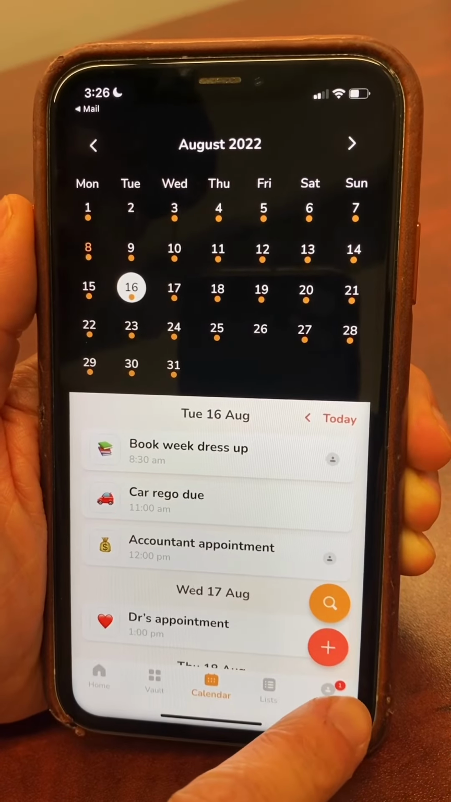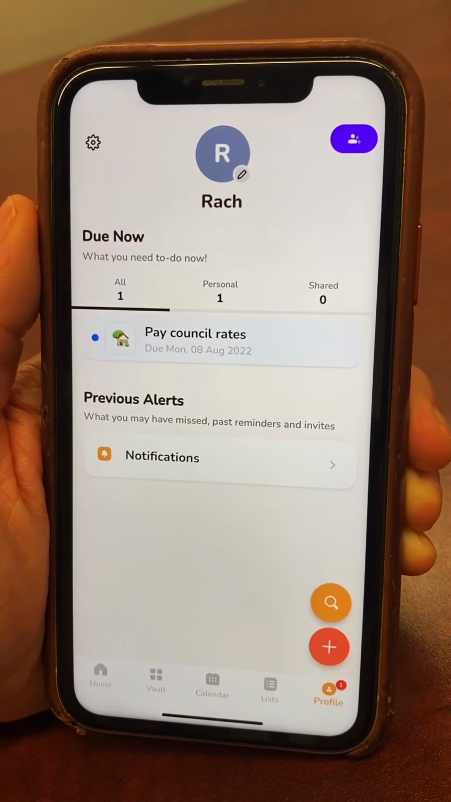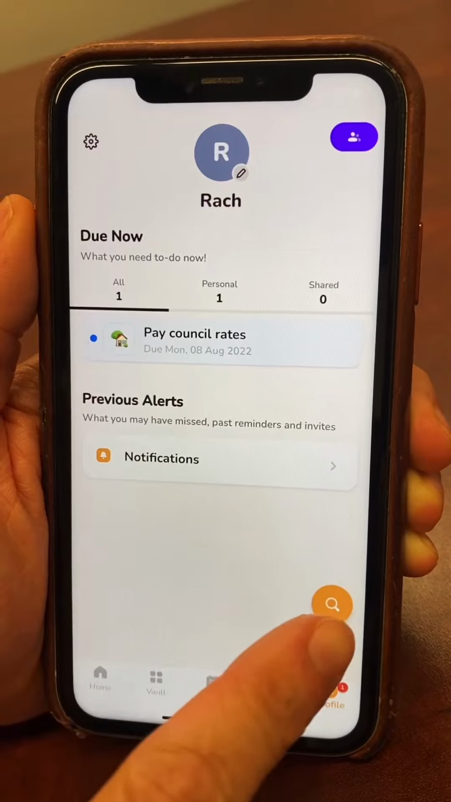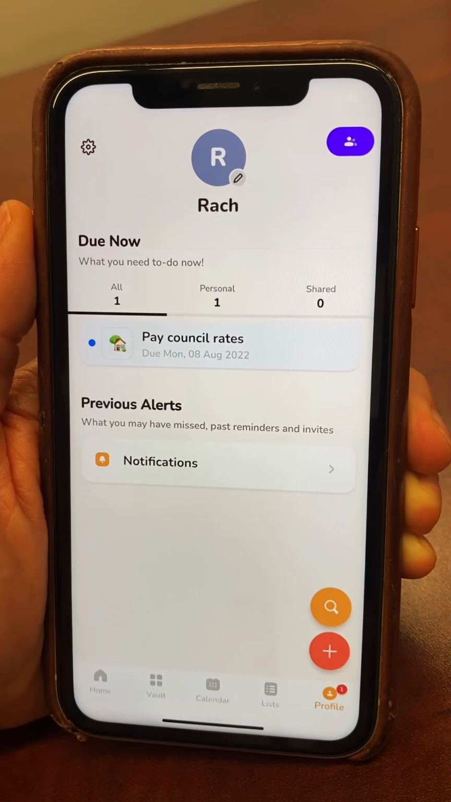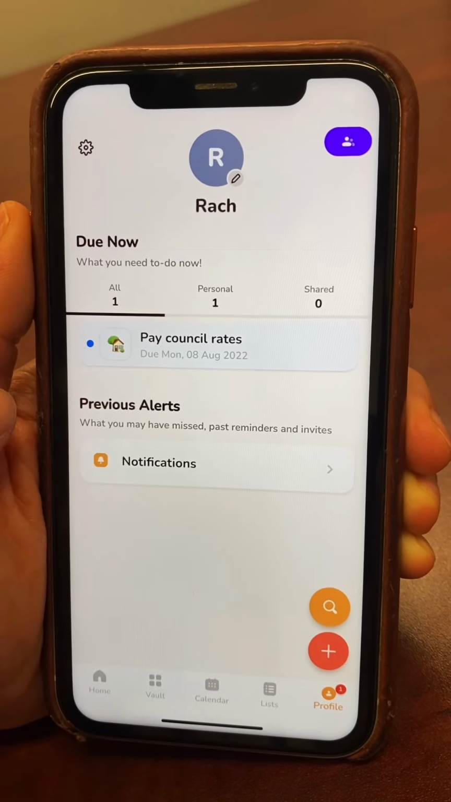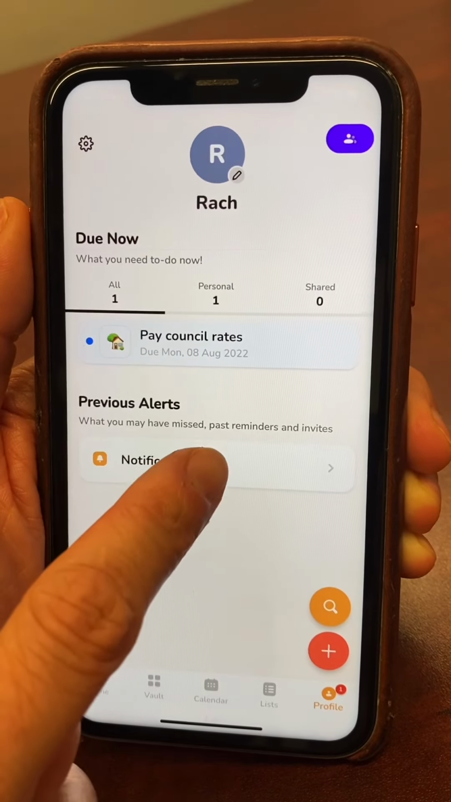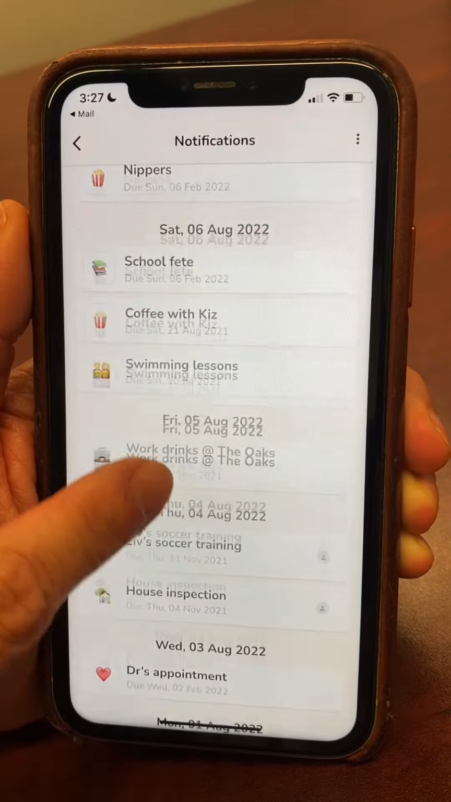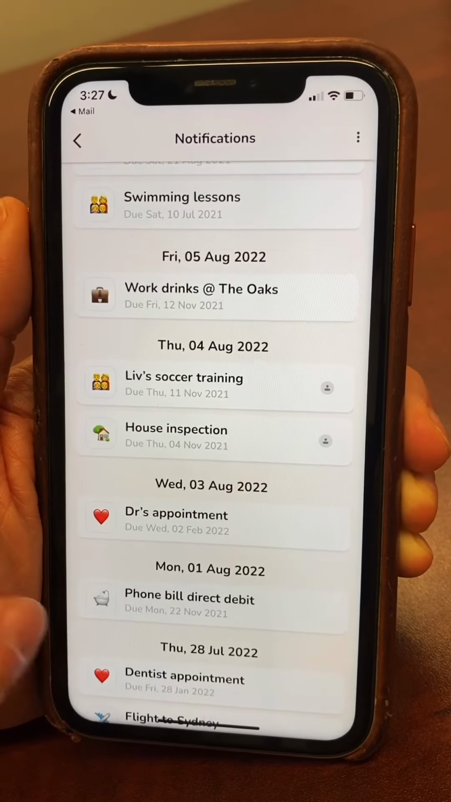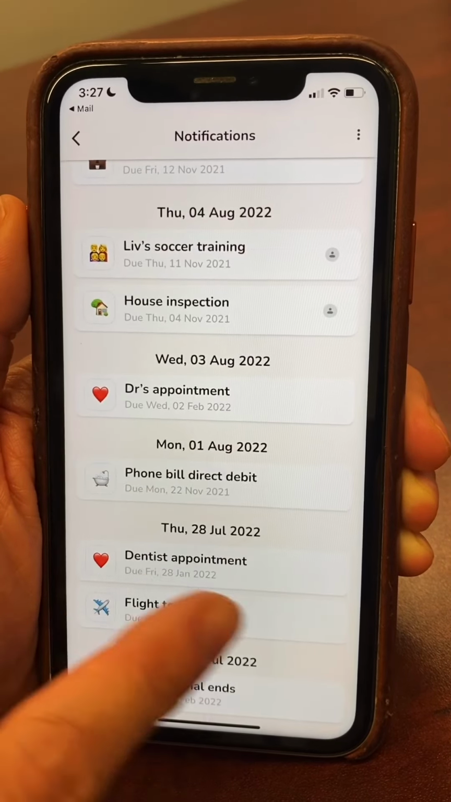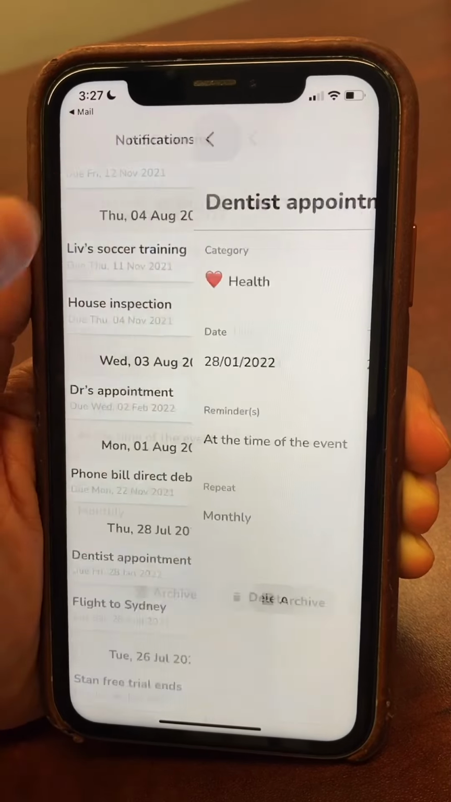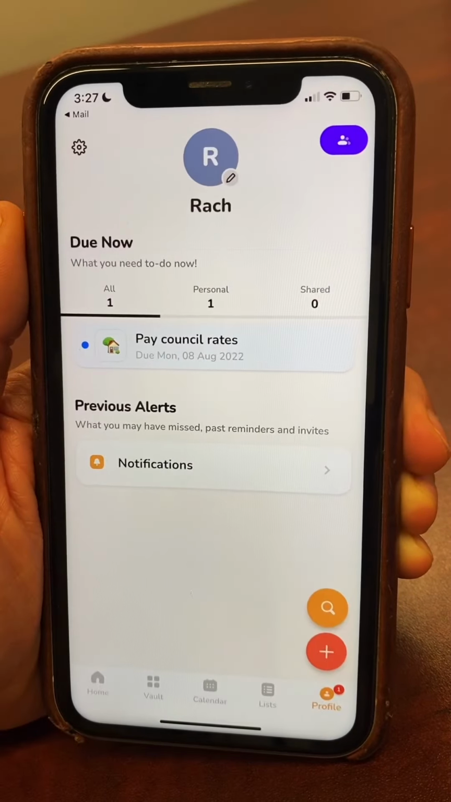Going to pop over to the icon on the right hand side here, the profile screen. This is where I'm going to get notifications. So when I get those reminder notifications for that event, they're going to pop up here. I'll see exactly what is due right away in this top section, but if I go into notifications, this is where I can see the history of my notifications, so I can get back to any of these items that I've previously had notifications for.